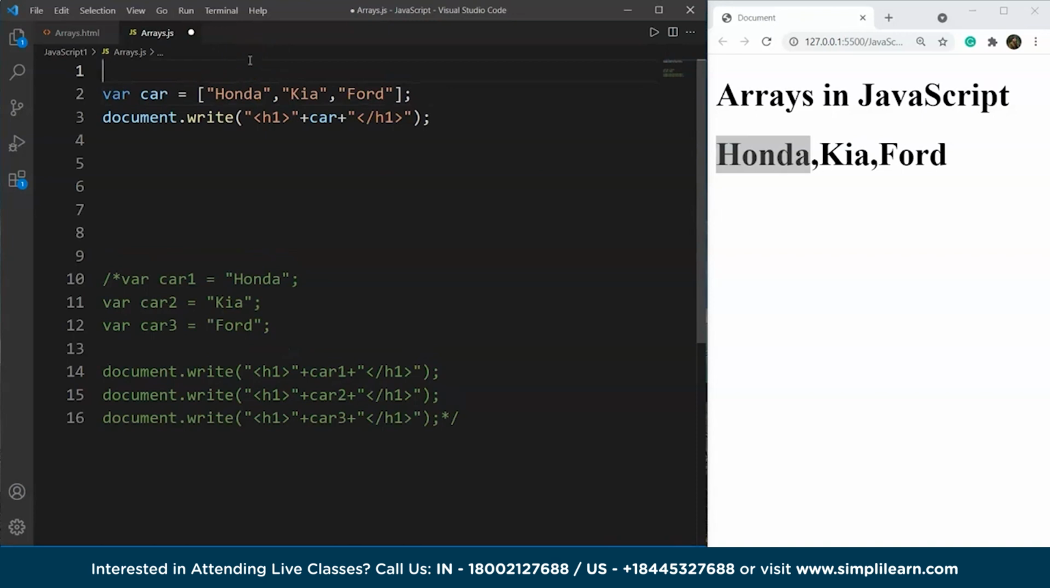So the index value for these variables will be, for Honda the index value will be 0, and for Kia the index value will be 1, and for Ford the index value will be 2. So the index value starts from 0 and goes on further. One thing to keep in mind, guys, whatever number of values an array is holding, the last index value will always be 1 less than the number of values. As here you can see we have three values, right? So the index number of the last value will be 1 less than 3. It means the index number will be 2 because the index number starts from 0.